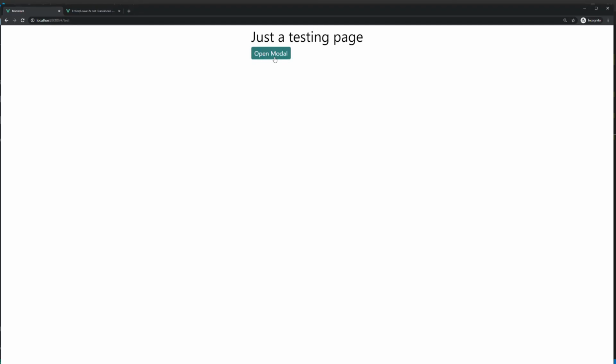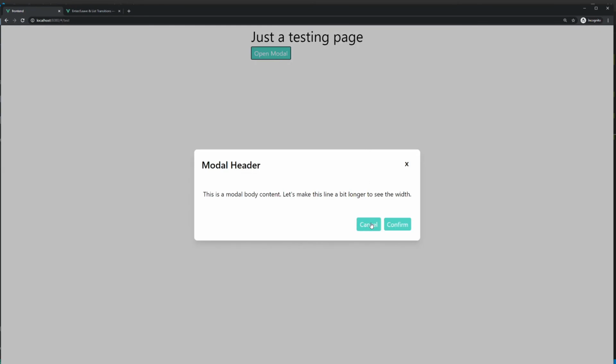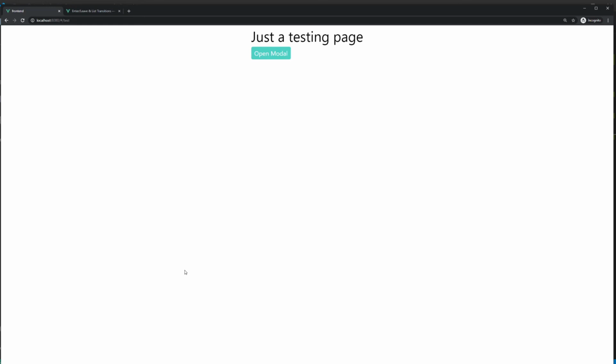So now let's try this again with this page. We open it and we can cancel it, close it with any of these buttons. And so that's pretty much it. This is already a pretty solid modal. You could take this code, edit it, and use it in your project.